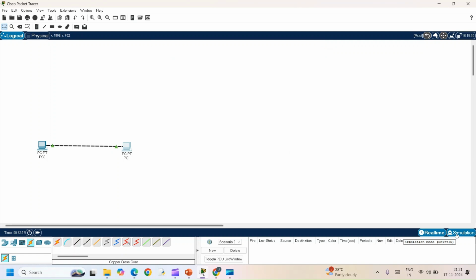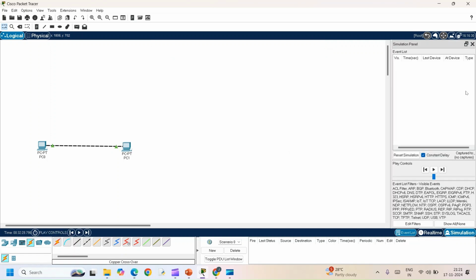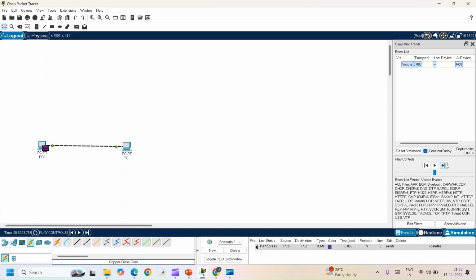In the same way, in simulation mode, click on simulation mode. Here you have to select the PDU, the packet message, from where to where. Drop it on the source machine and drop it on the destination machine. Then you can see this play control. Just tap slowly, the packet will be sent, and tap again, the acknowledgement will be received. After that, you will get the successful scenario. Then you can close that scenario.